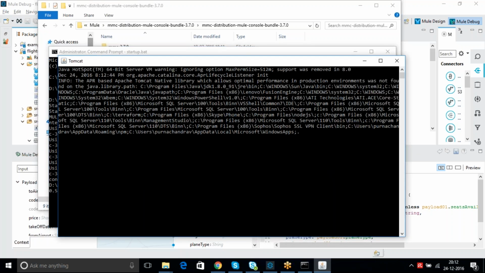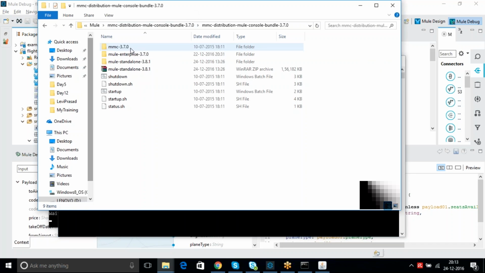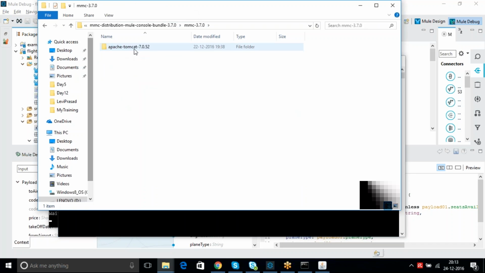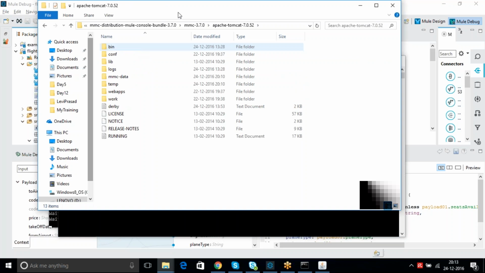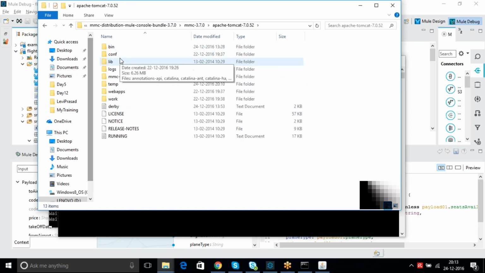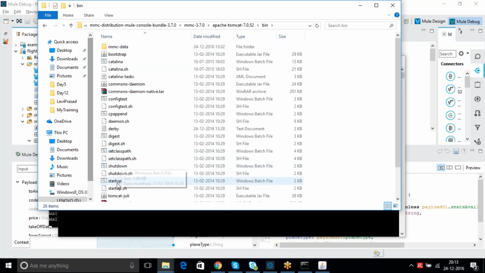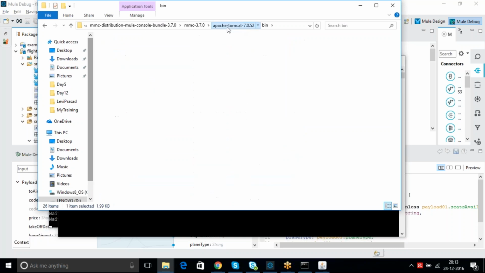Now it will start your MMC as well as Mule, both. If you see here, MMC 3.7.war is deployed and it will open with the Tomcat version. If you go inside, you can see Apache Tomcat. So MMC is running on top of Apache Tomcat. If you want to run only the MMC, you can go inside the bin folder, see the startup file, and run that independently.